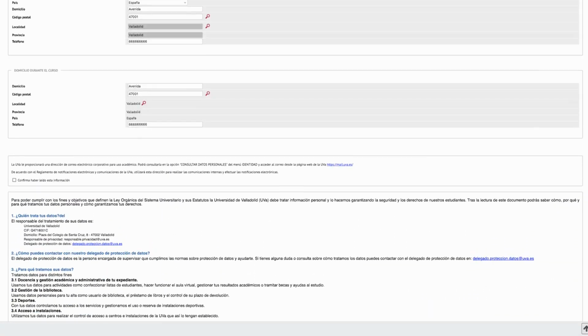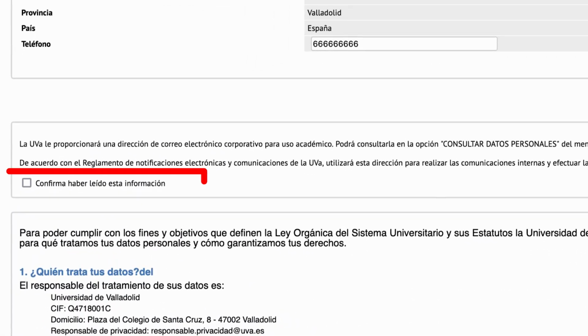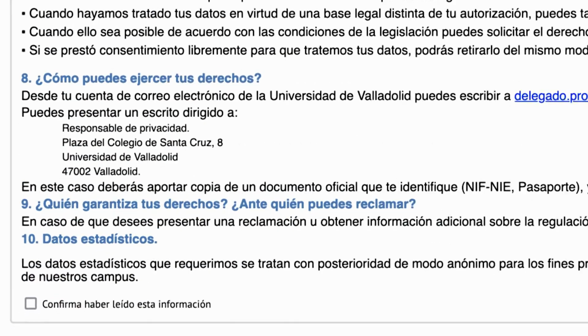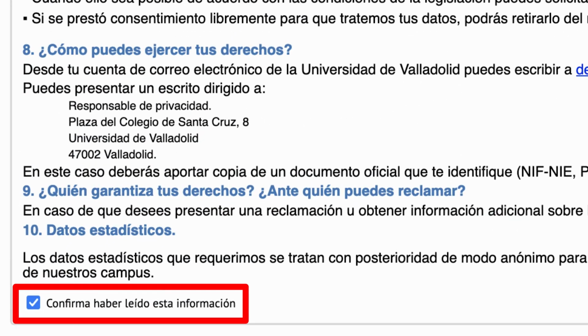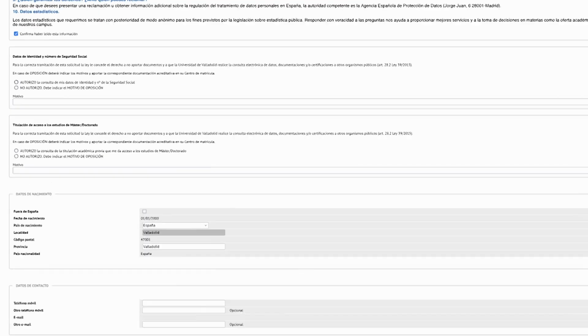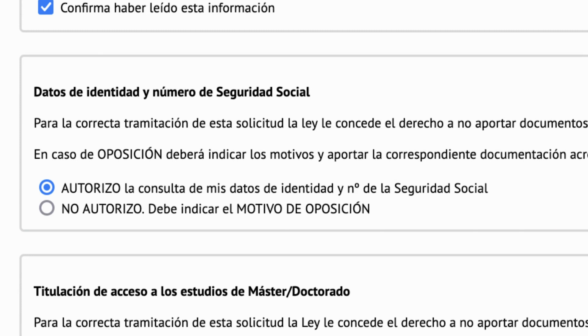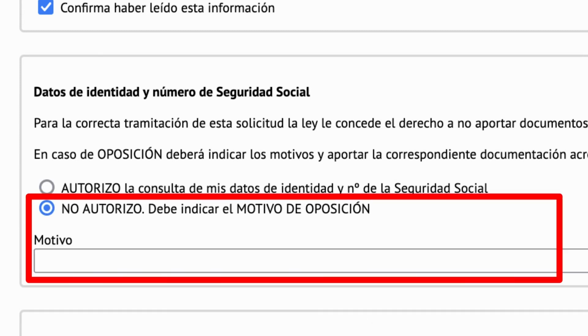After reviewing your personal information, you must confirm that you have read information about the institutional email by placing a tick in the appropriate box. You must also confirm that you have read the information regarding data protection by ticking off the corresponding box. On this first screen, you can authorize the University of Valladolid the verification of your ID or Social Security number. If you do not authorize it, you must indicate a reason and present the supporting documentation at your enrollment center.